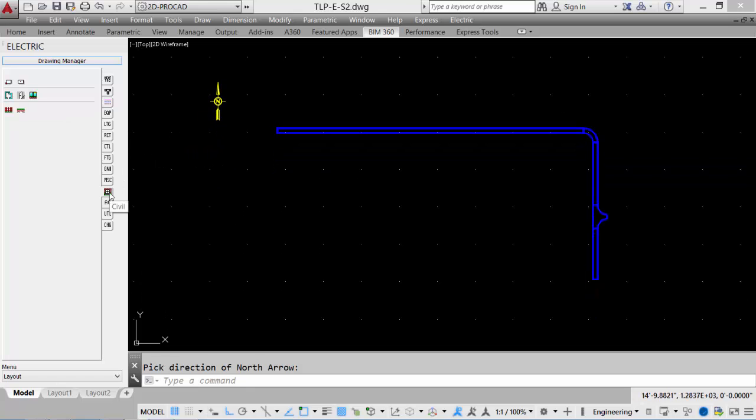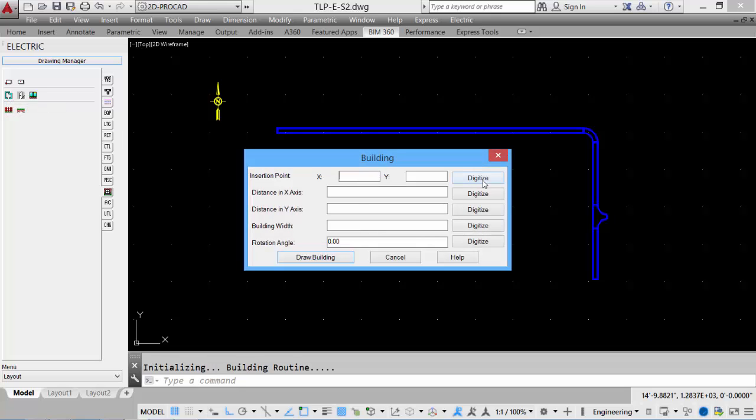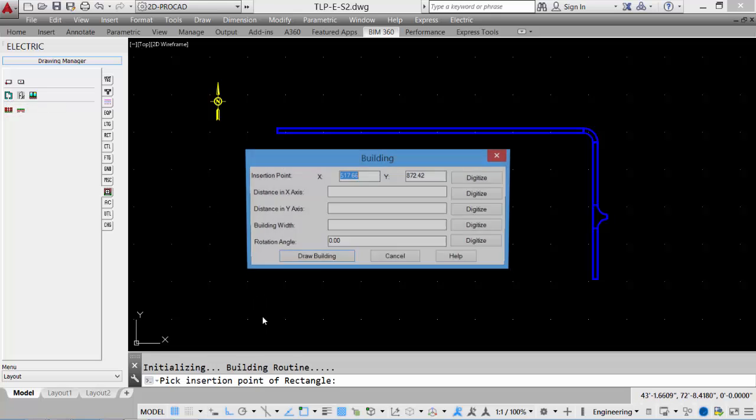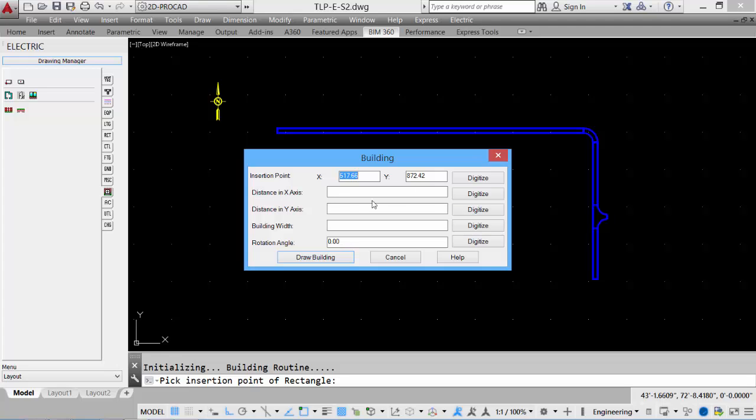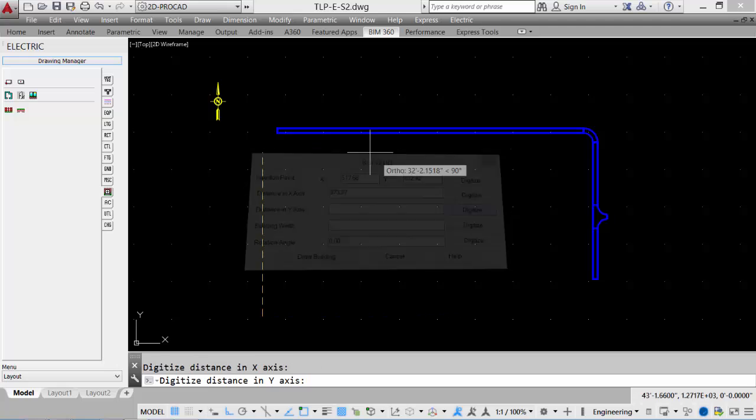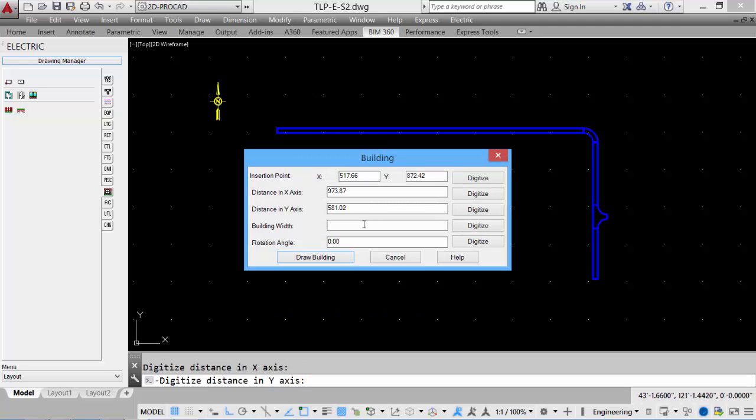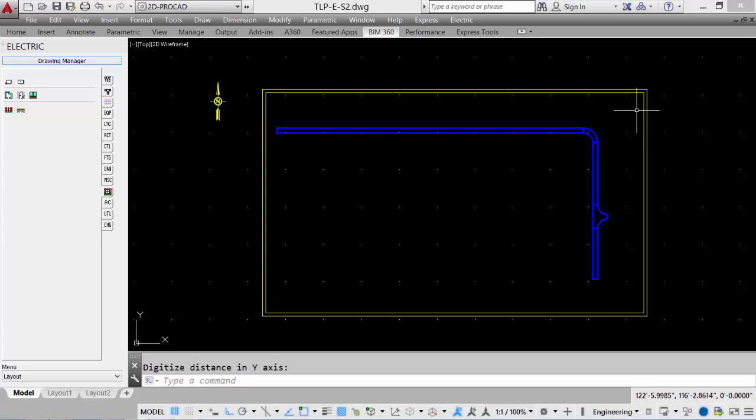We also have some civil symbols where we can do a fence or the grade symbol. We'll even have building outlines. So let's put a building around this ducting. We can insert, the insertion point can be down here. We can, if we know the distances, we can just put them in, or I'm just digitizing just to give us a distance. Building width, let's say they're 8-inch walls, and then say draw building. And it puts a building around our drawing.